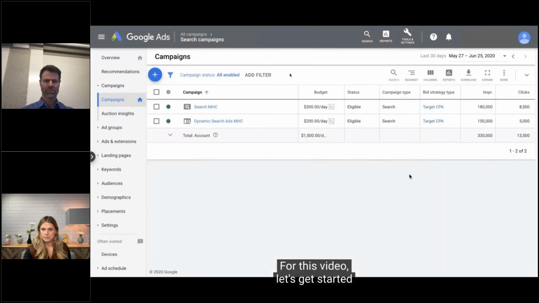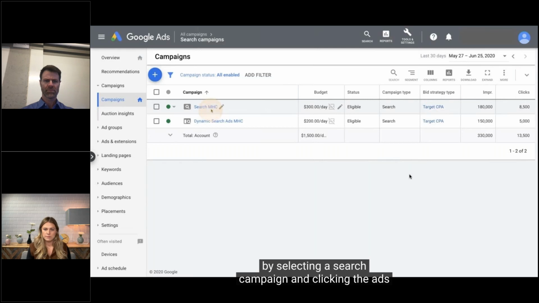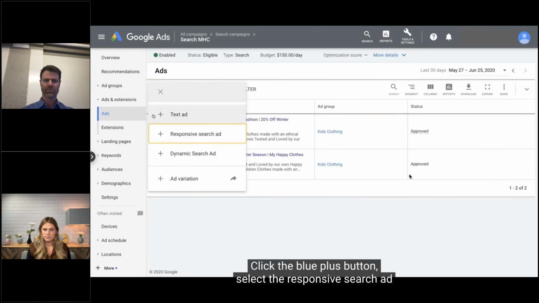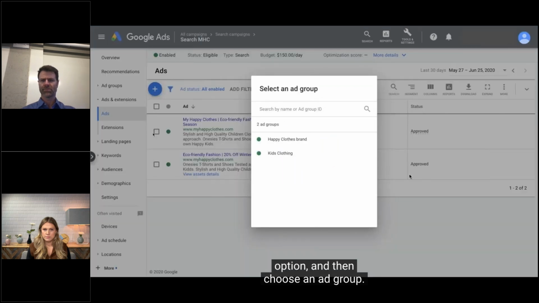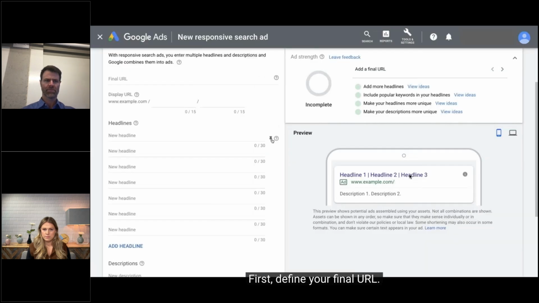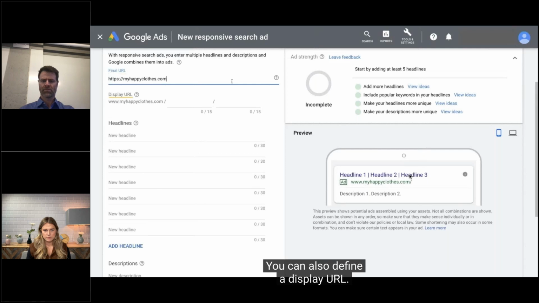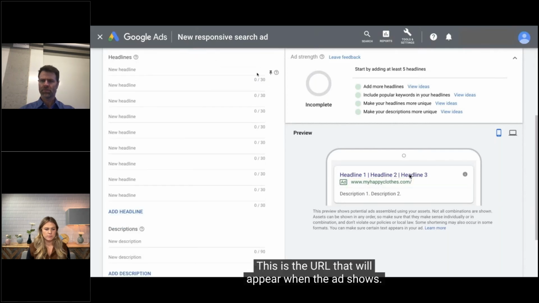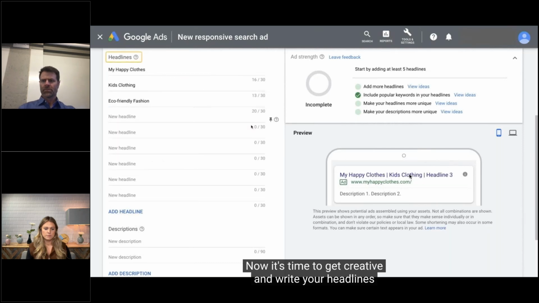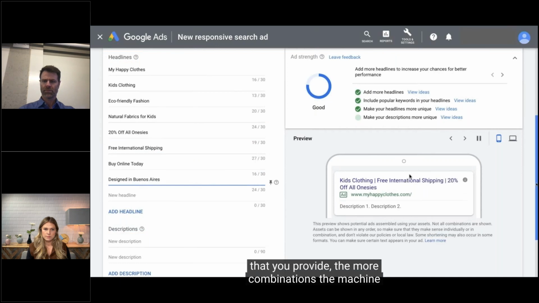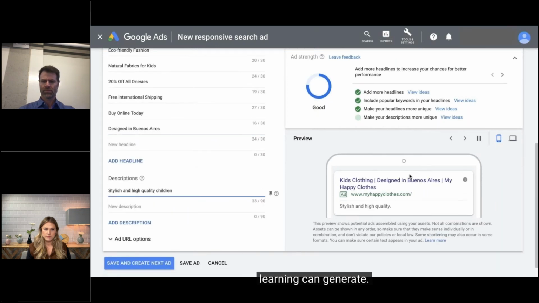For this video, let's get started by selecting a search campaign and clicking the Ads and Extensions tab on the left. Click the blue plus button. Select the responsive search ad option, and then choose an ad group. First, define your final URL. This is the page that the ad will direct customers to. You can also define a display URL. This is the URL that will appear when the ad shows. Now it's time to get creative and write your headlines and descriptions. The more headlines and descriptions that you provide, the more combinations machine learning can generate.